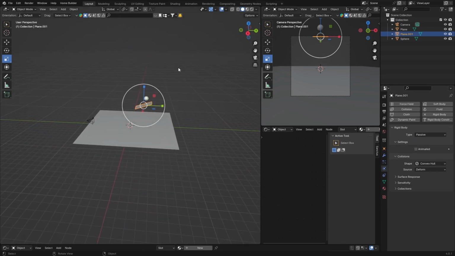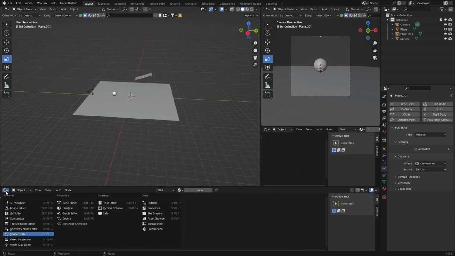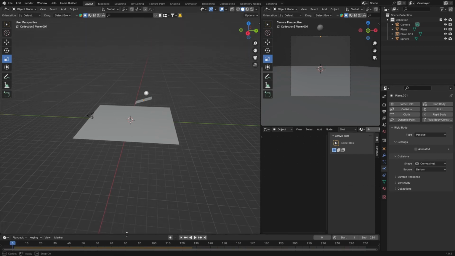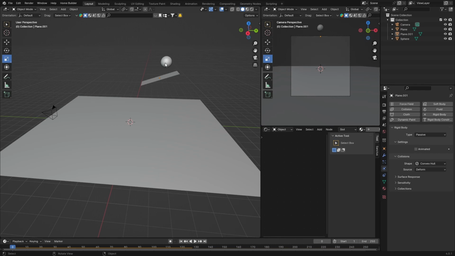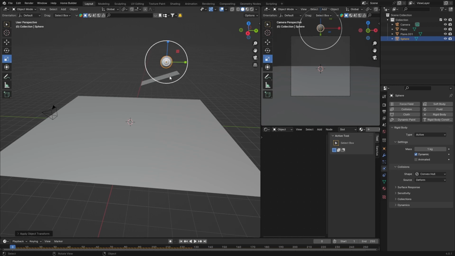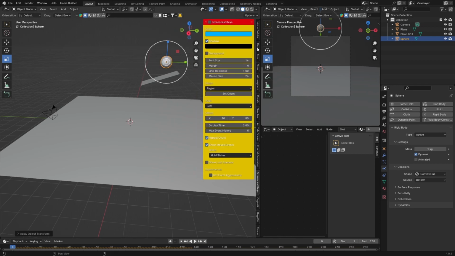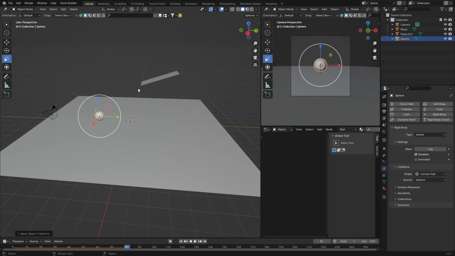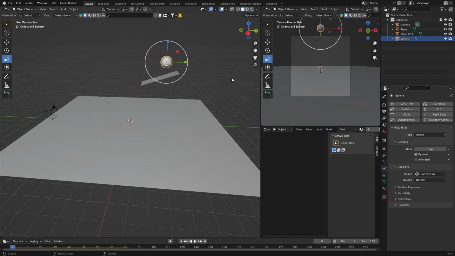Now you can see if I hit spacebar, that's looking pretty good. Okay, bring the timeline up, change this, boom, bring it back to 0, make it smaller. And then what you want to do is select the sphere, go Control A and apply scale. Now scale is all at 1, that's what you want. Now if I push play, it looks a lot better. Okay, bring us back to 0.